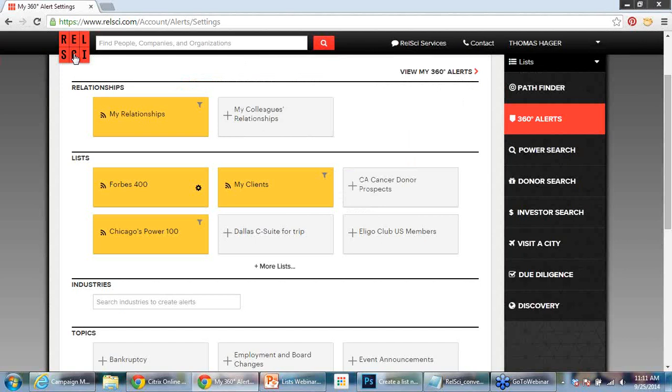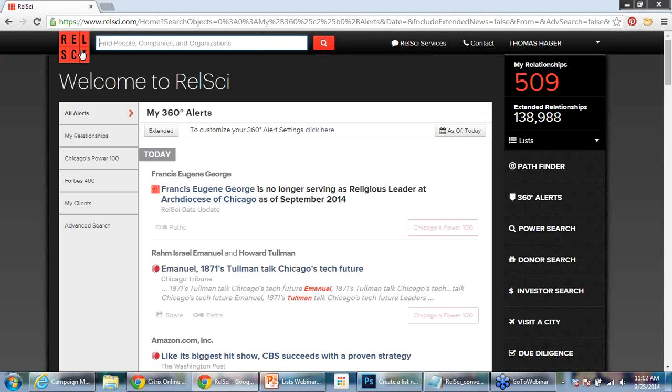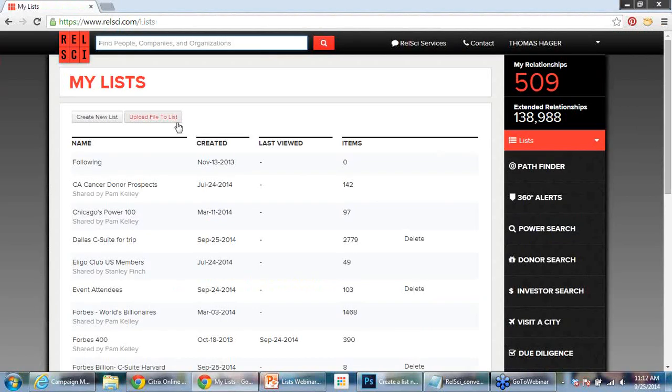Okay, so now I'm going to show you a couple of examples of how we've seen our clients actually use lists throughout the platform. Let's say you're preparing for a panel event that your organization is hosting, and you'd like to make introductions between a panelist and your event attendees. In this case, you would load the attendee list into RelSci. You would go here into your list to view all lists, and upload that file. Save it as a CSV, upload it to RelSci, and then you can start using that list. I already have it in here, so I'm going to show you right now how you would use it.